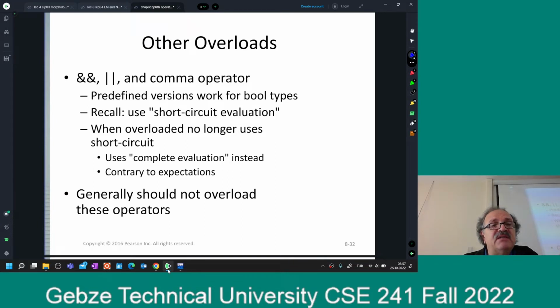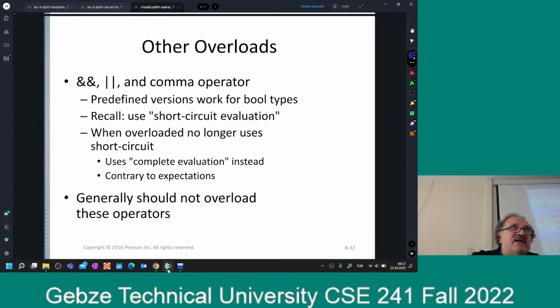But remember, they are executed in short circuit fashion. What is short circuit? For this one, you evaluate the left side. If it is true, you evaluate the right side. If it is false, you don't continue, just return false. Remember that one? So depending on the left side result, true or false, you evaluate the second side, the right side, right? That was the rule. If you overload these, that short circuit behavior goes away. Okay, both sides will be evaluated.